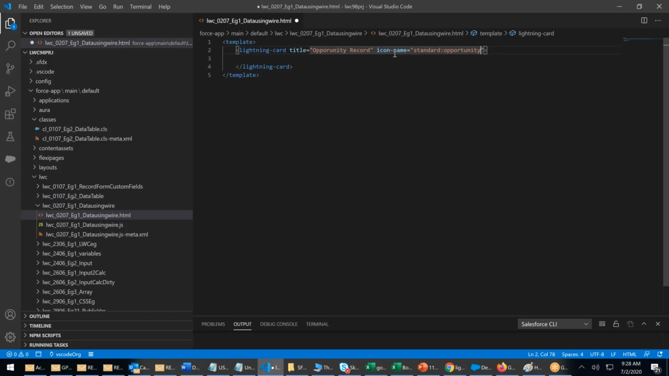Perfect. Now inside this, only when the data is there, then display, or else don't display. So template if:true equals to what? Give anything. Give .data. Data is a keyword. You can say opportunity.data or opp.data. Doesn't make a difference. Data is a keyword. I told you.